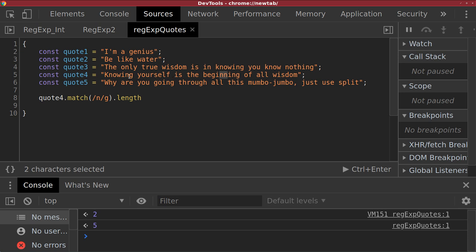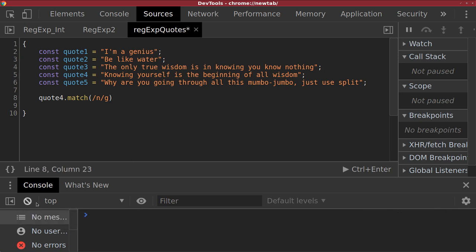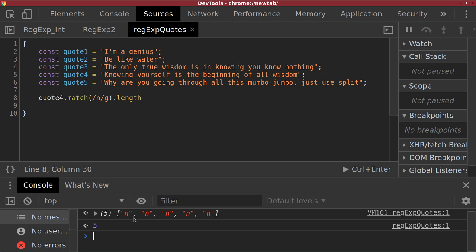Sorry, I've got a bit of a question. If we've got the global flag, why are we using .length again? By default, match returns an array of the matches. So if I want to ask the question how many, then we can use .length, to return 5. How many in the array?